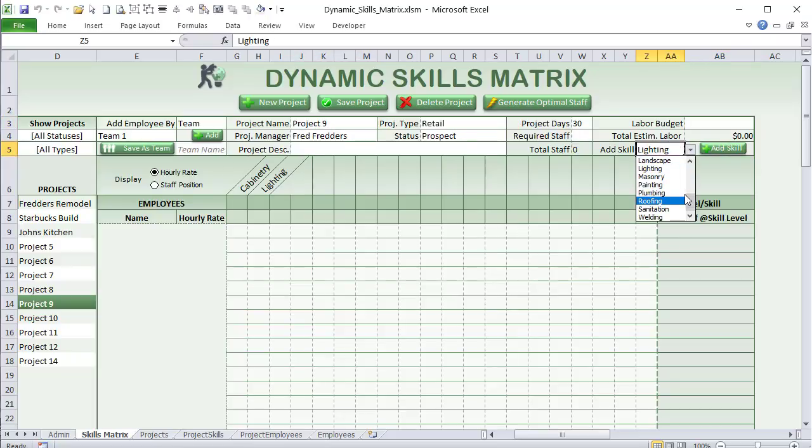Maybe we're going to do a little bit of plumbing, right? We need a new kitchen sink. So we got these skills. Now I know that for this project, I'm going to need about 5 staff, and I'm going to save that project. And I know the project is, let's just say 5 days, or whatever the days, and then I'm going to save it again.